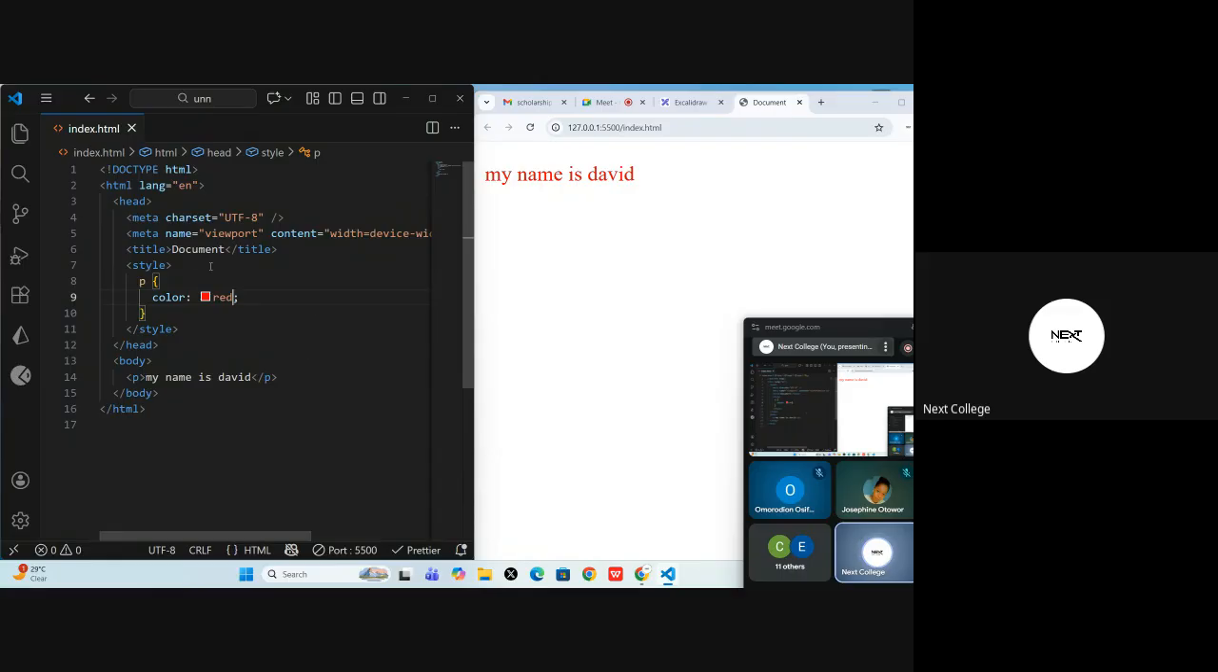And there's still a way. In your next class, the guy will be teaching you guys how you can connect to an external file for you to write your CSS, making use of a link. Okay? That's what we call a link tag that you can use to connect to your CSS.